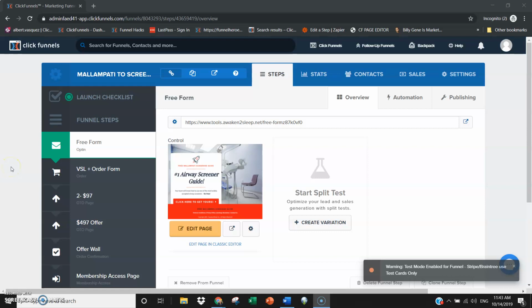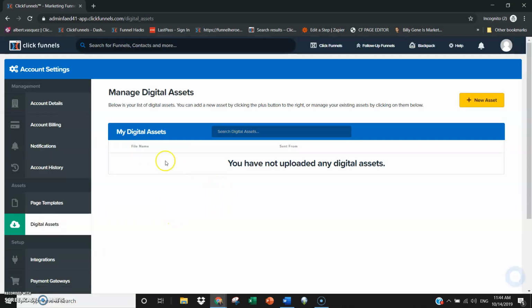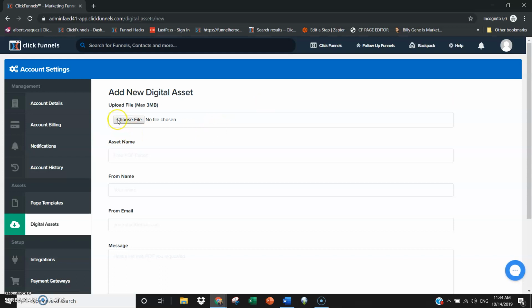So we'll go over this real quick. Here we are in your account. If you want to add document files or any form of media, go to your Silhouette here, go to Account Settings. What you're looking for is your digital assets here. Go here, click Add New Asset, and then you can simply start uploading files.